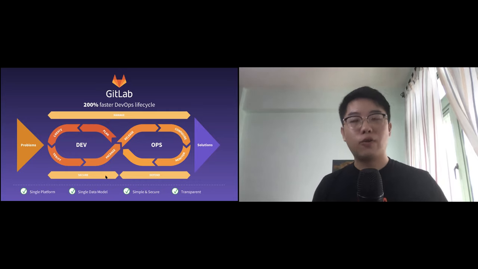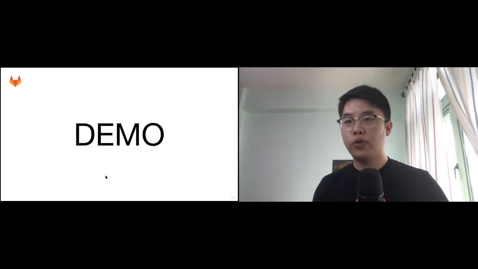Right, so that's a high level overview, and we'll move on to the demo. So Rob, I think we'll start this off, and he'll go through with you the workflow of how we actually use stage planning.